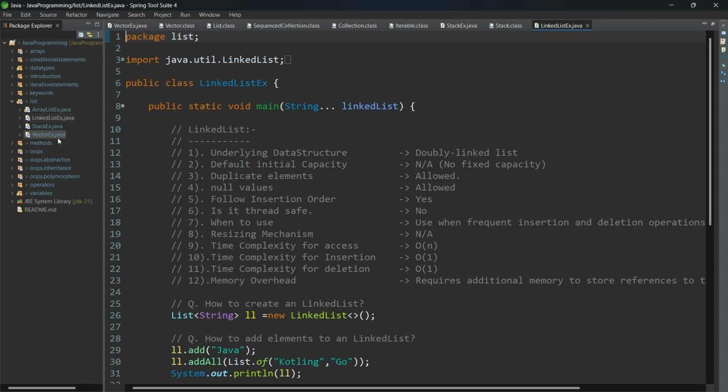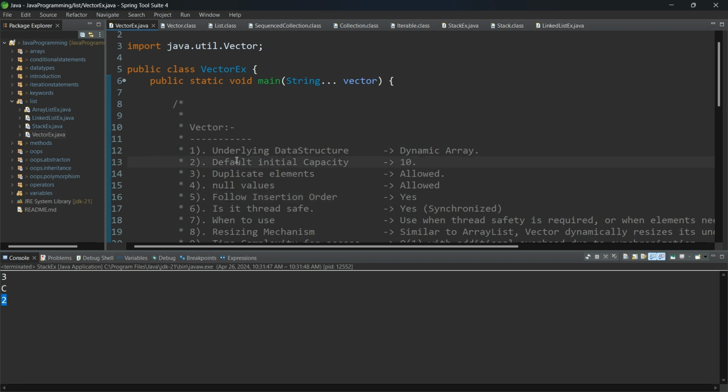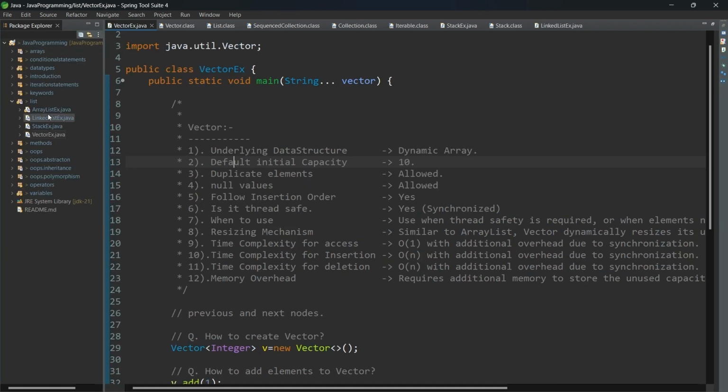Anyway, I will commit the code on GitHub. You can take it, or else you can pause the video and write it down in your own book. So I hope you got some clarity on the List implemented classes: ArrayList, LinkedList, Vector, Stack.